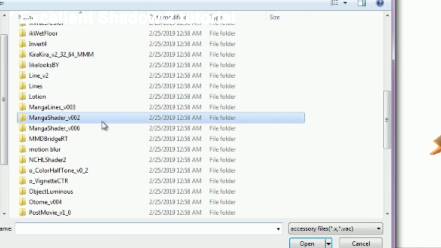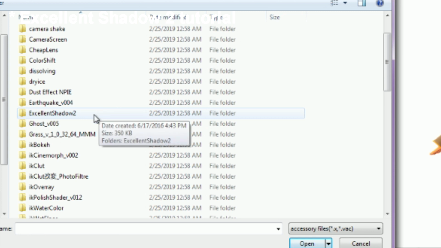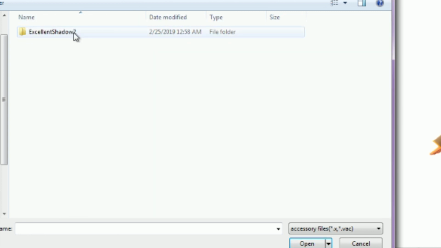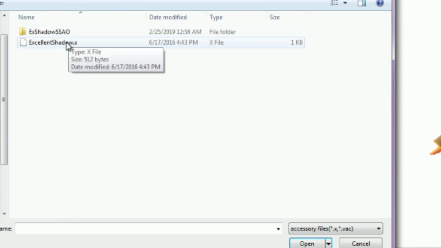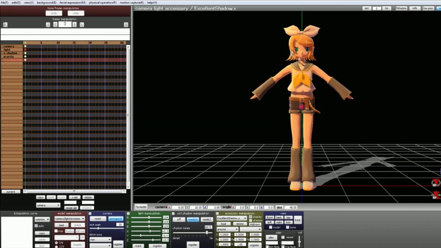To fix this, get a shadow blurring effect. Personally, I use Excellent Shadow. To load an accessory effect, simply load it as you would an accessory. This will blur the shadow and make it look a little more believable.